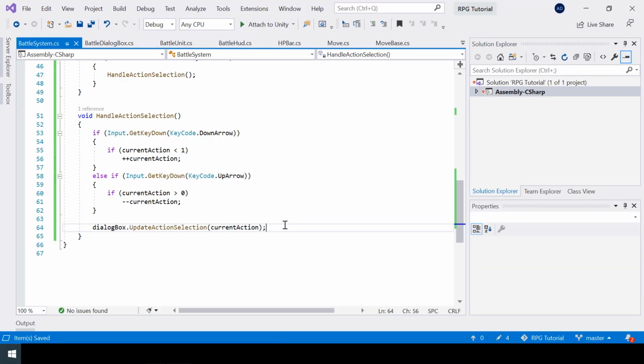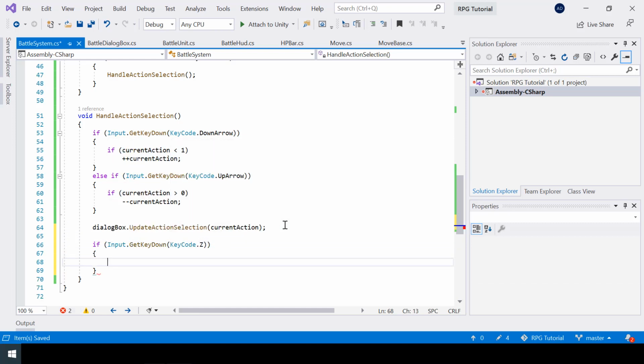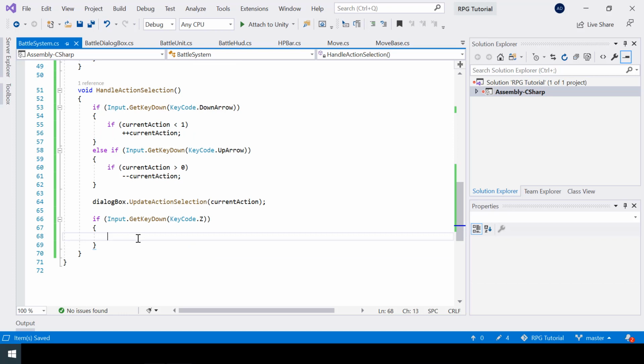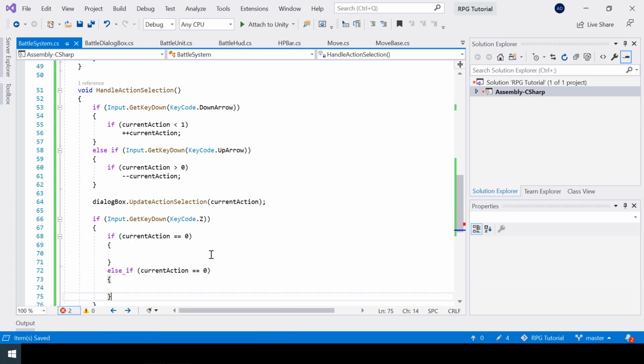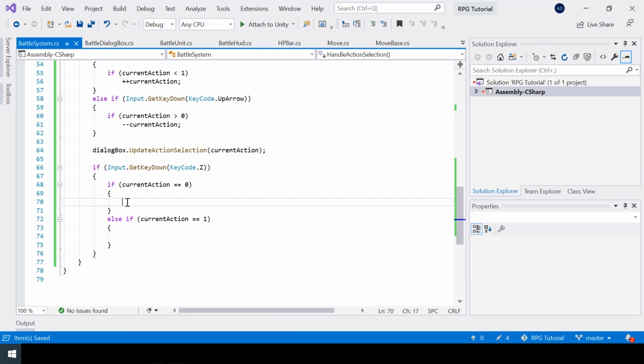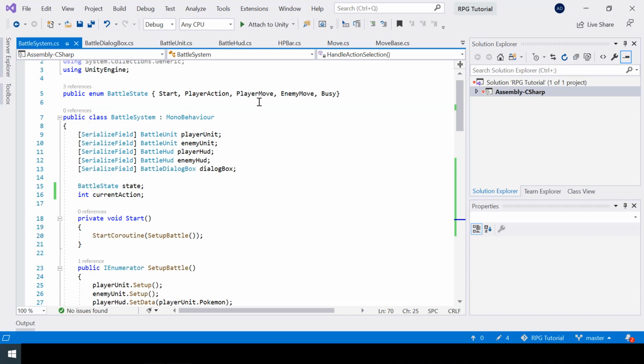So now in this function, if the Z key is pressed, then we should check the current action. So if the current action is 0, it means fight is selected, and if it's 1, which means run is selected. So if the player selected the fight action, then the player will be asked to select a move. So we need to go to our player move state.